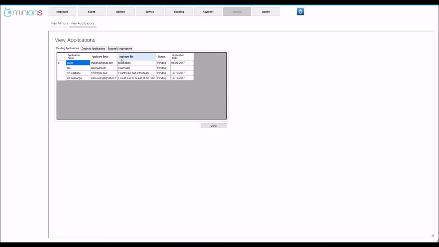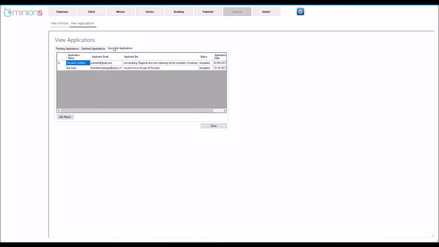Now if we check successful applications, we can see all the successful applicants. So this completes the process of accepting applications of minions.